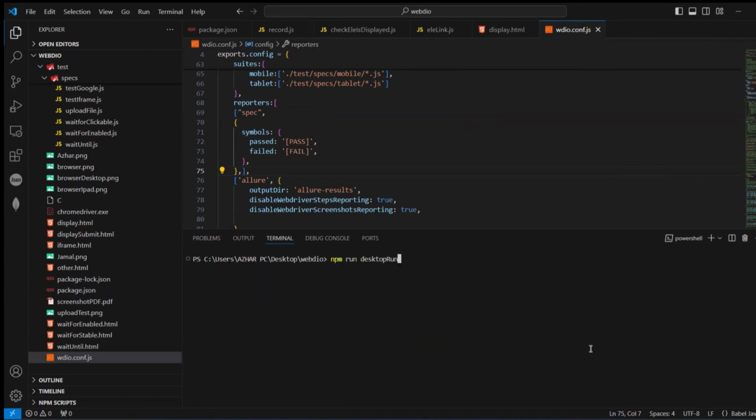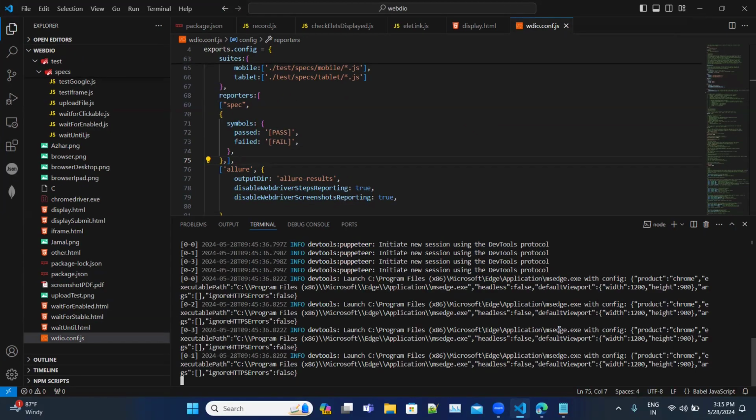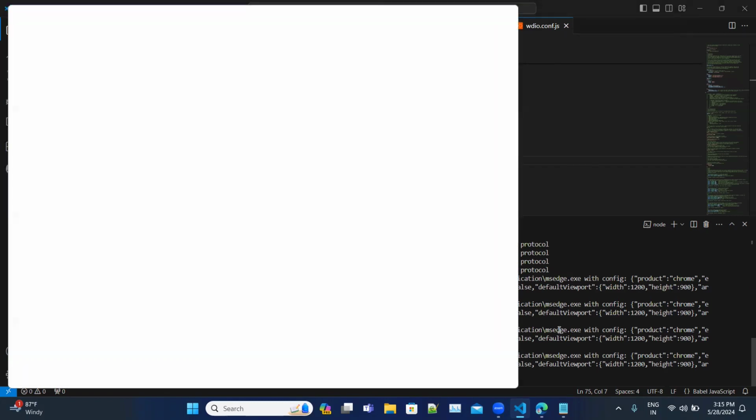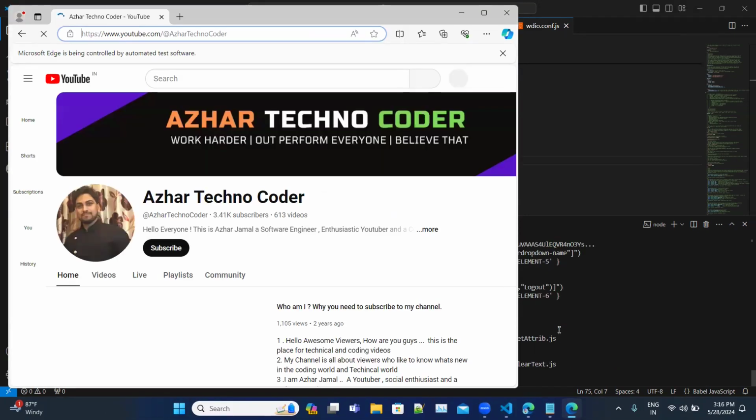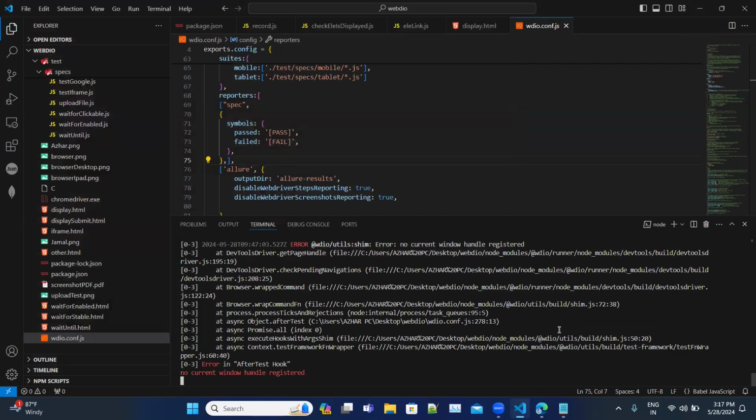CLS, just let me run the desktop run. So now it is able to launch those browsers. You can see 4 browsers are launched parallelly. I gave 4 max instances. So 4 different test cases are being executed here. So one got failed, it is totally fine.